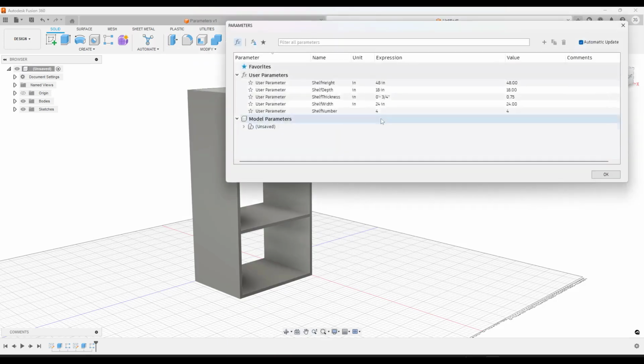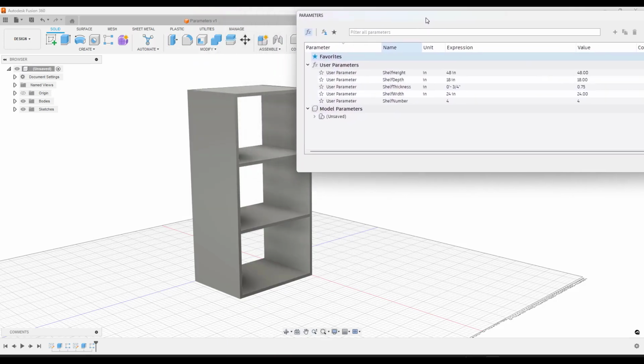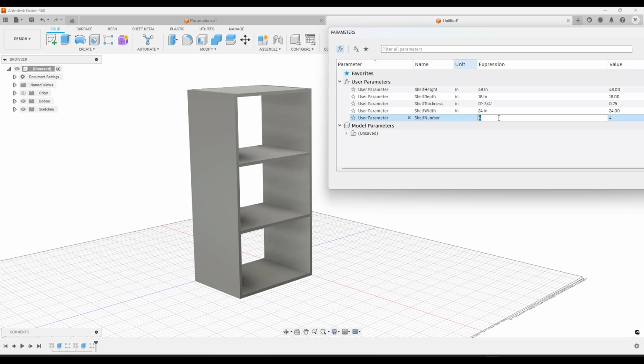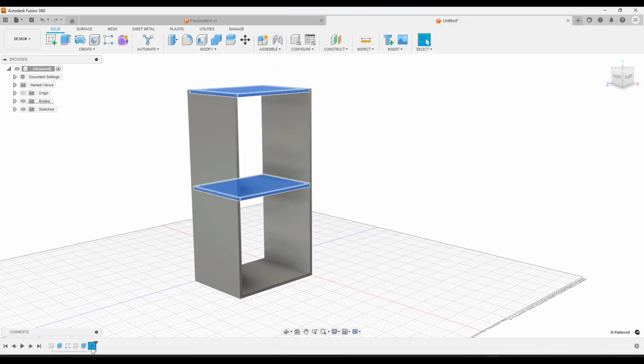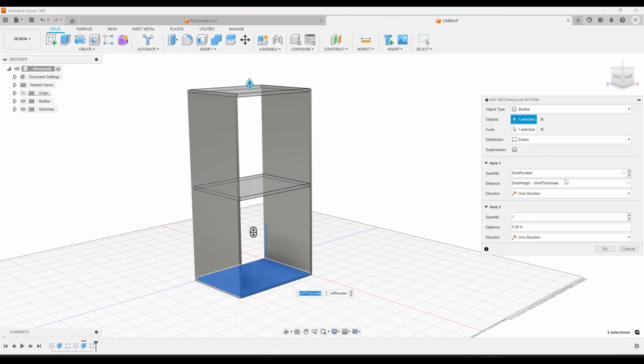And so right now our parameters are a little bit messed up in the sense that it's not actually giving me the right number of shelves. Well, the reason for that is because we didn't set up our formula properly. Remember that when you're using the rectangular pattern, this needs to create the number of shelves in here, but then it also needs to create an additional shelf at the top to close off our object. So what we can do is adjust this rectangular pattern so that our quantity is shelf number plus 1. That's going to give us our top right here.